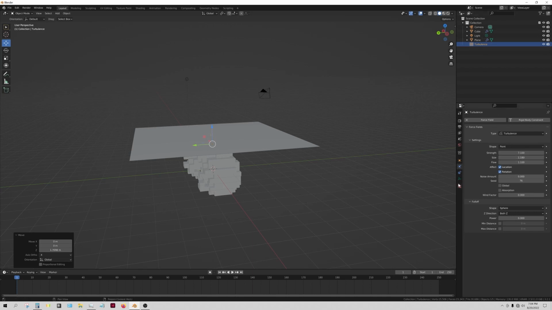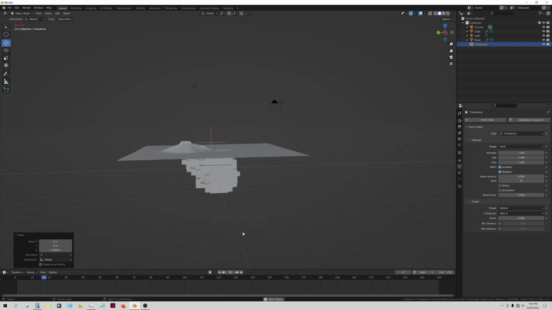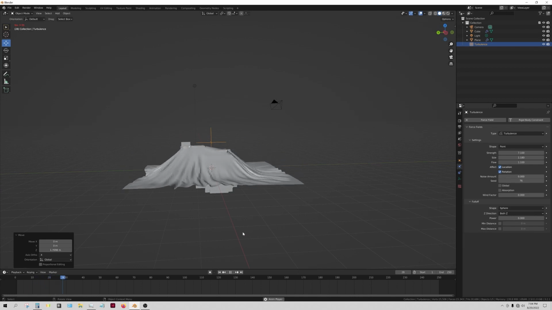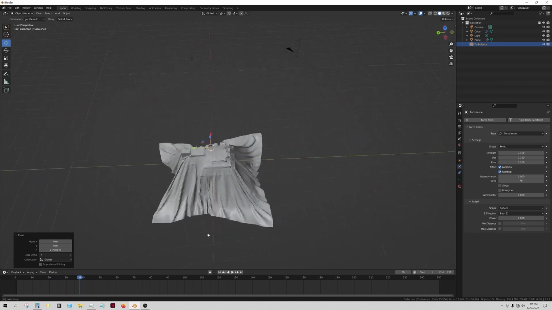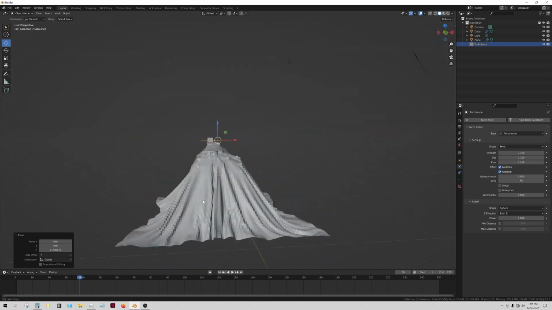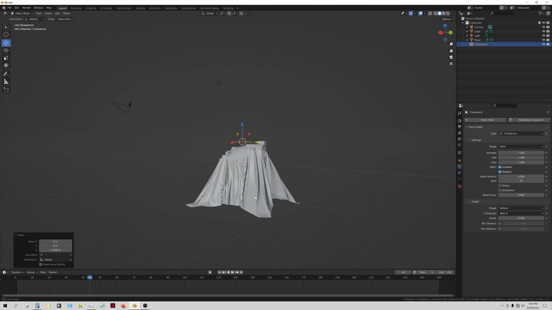So I'm just editing the details, the physics properties of the turbulence force by having it selected and looking at its physics properties. I didn't drastically change the operation, but it looks slightly different, I think.